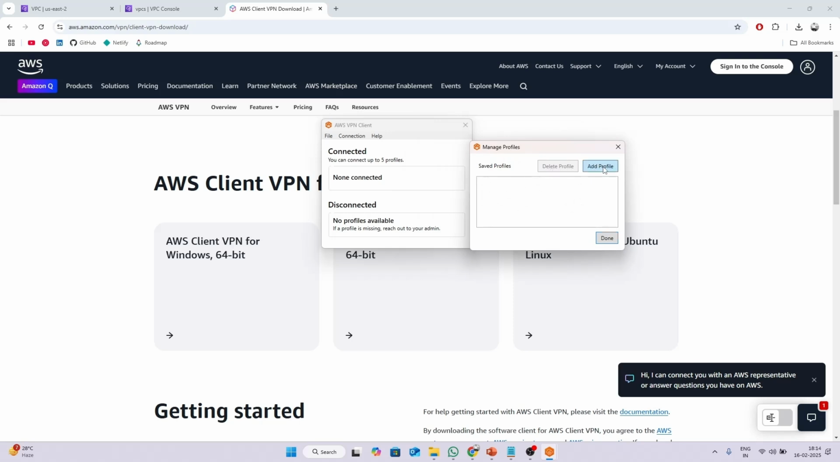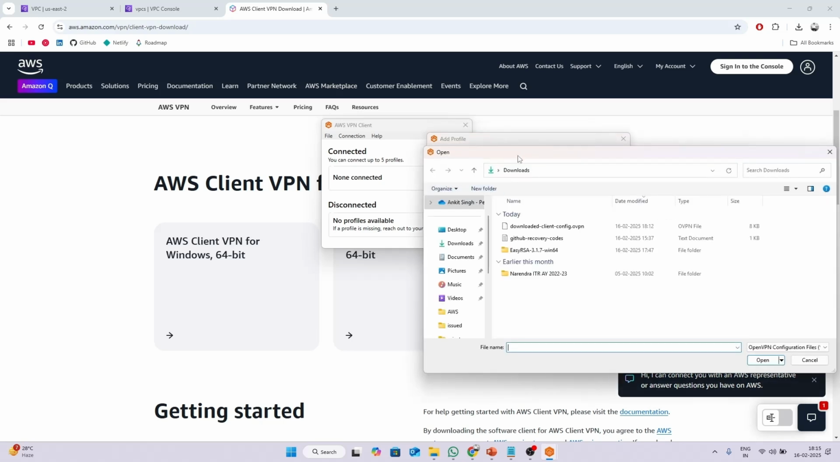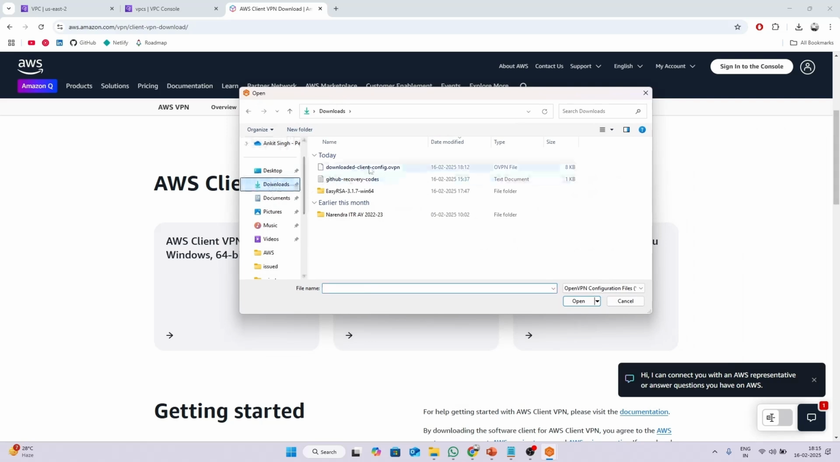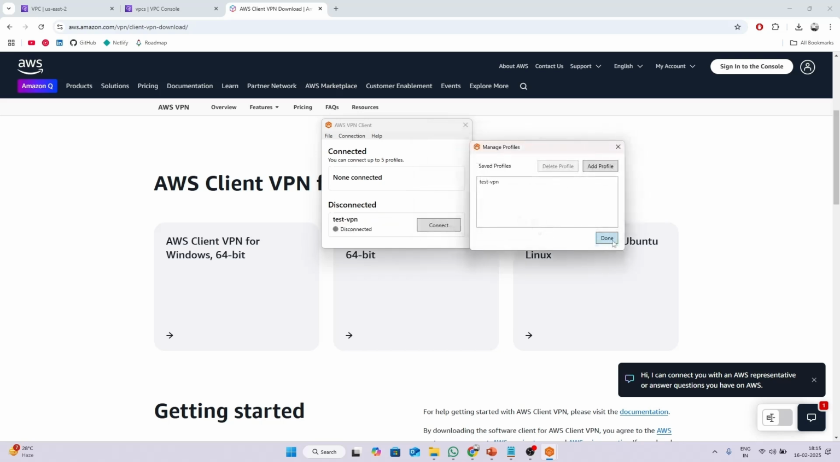You can just click on Add Profile. In the Add Profile, you first need to give the name. For example, I will say Test VPN. In the VPN configuration file, you need to give the path of the file where your configuration file is stored, which you have downloaded, and then added the client certificate and client key inside it. Go to downloads, choose the same file, open. It will take the path of that file. Click on Add Profile. Done.